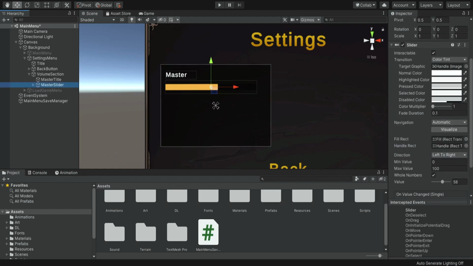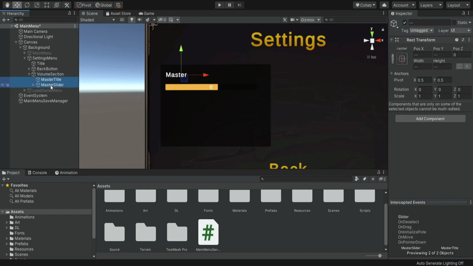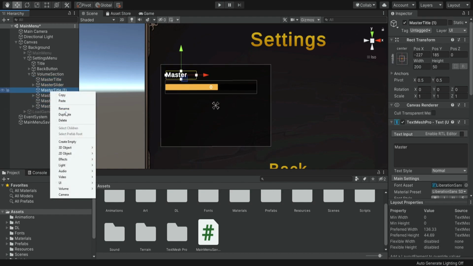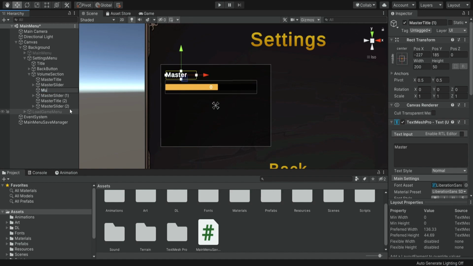So now that we have the slider, we want to duplicate it and have 2 more sliders, one for the effects and one for the music. So we're going to select the title and the slider, and we're going to Control D and then once more. And now we're going to rename this to music title.